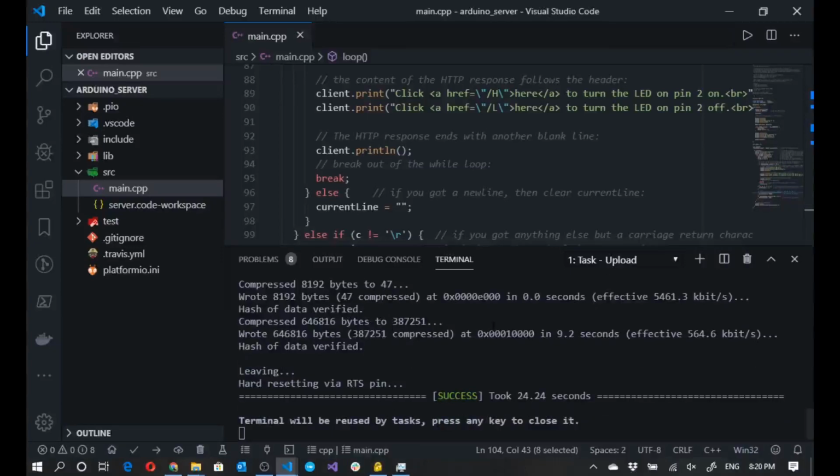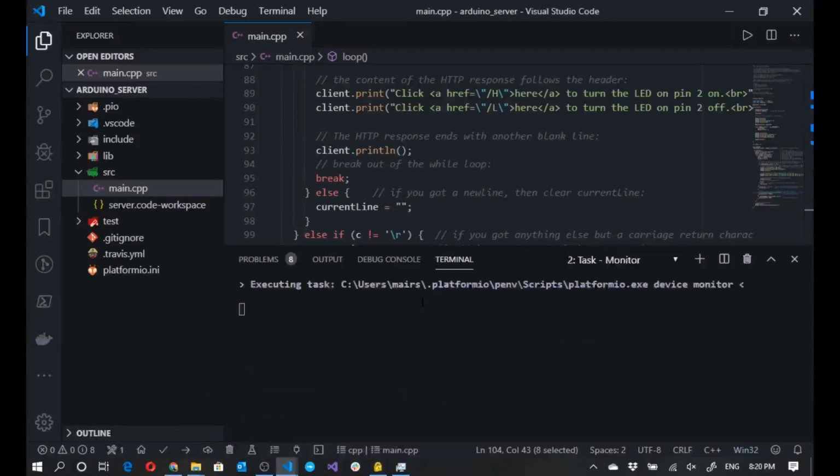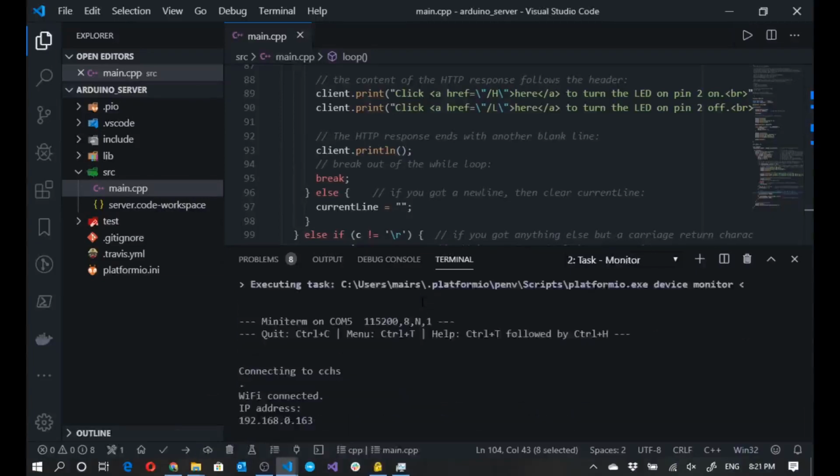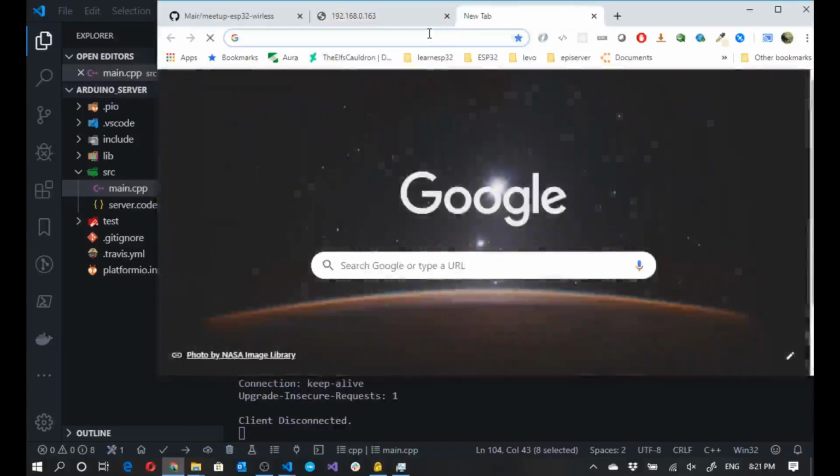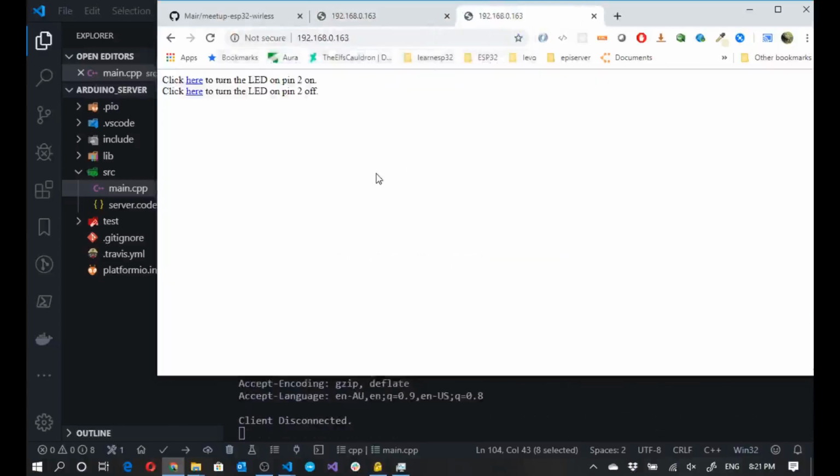Okay, all right, so we've flashed it. Let's go ahead and run the serial monitor. Okay, so we've got Wi-Fi and we've got an IP address. Let me go through to that IP address. If everybody starts going there, it's going to start going crazy, but let me just have a look at that. So I've got 2 LEDs.